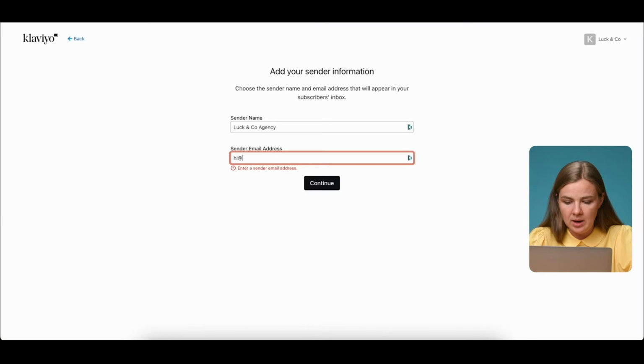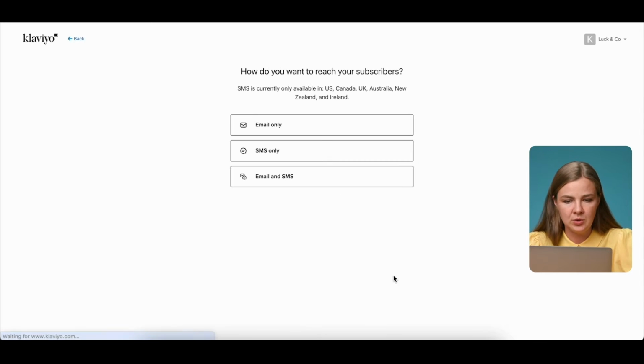But if you're a new generation company, you definitely want people to reply to your emails. Email is supposed to be a two-way channel, so you don't want to set up something like no reply. Do something like hi or marketing at your domain. So I'm just gonna do hi at luckandco.agency and then click continue.